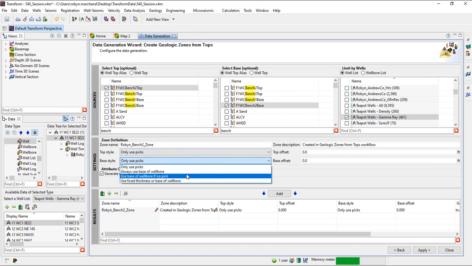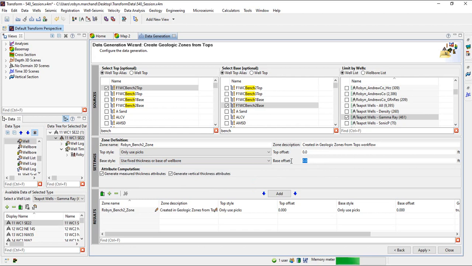Lastly, you can choose if attribute computations are desired within the checkboxes. Those are going to be down below. Click Add to populate the results section. Add as many combinations to create geological zones as desired, and click Apply when you're complete to actually run the process. Use the pencil to rename.